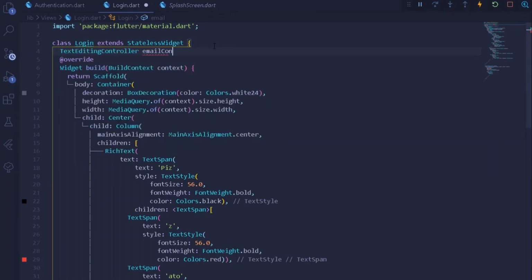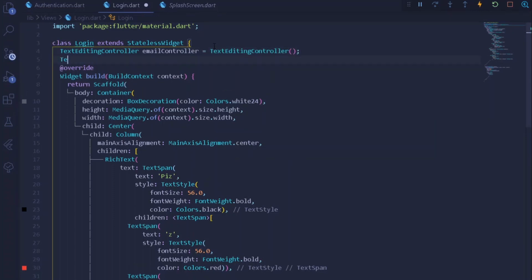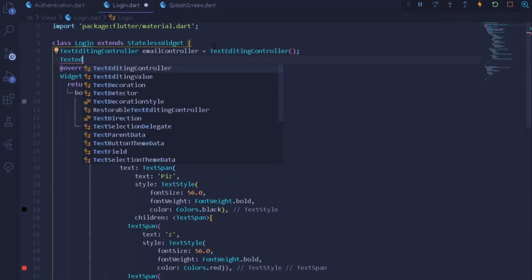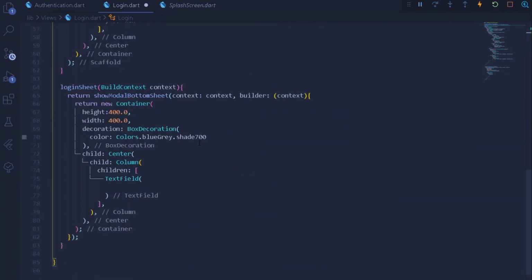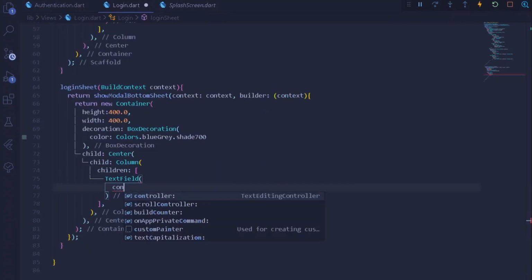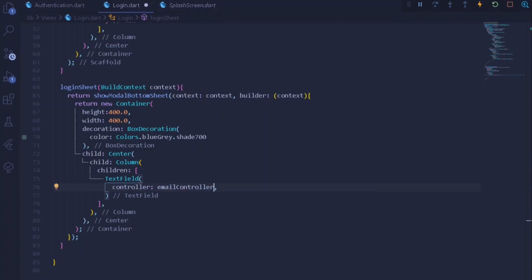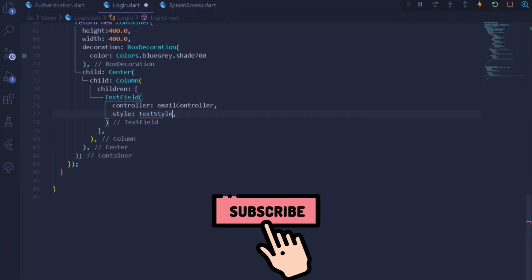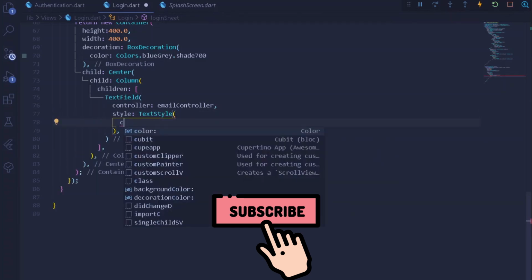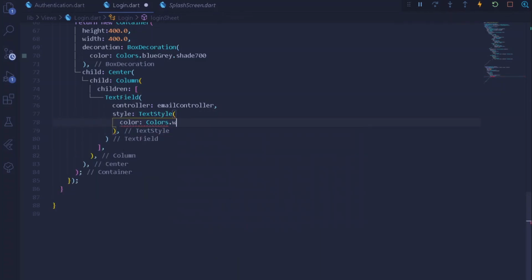Let's say an email controller, and similarly a text editing controller for the password controller, which will also be equal to text editing controller. So once we have done this, under our text field we shall have a controller to be our email controller, and under this text field let's have a style to be a text style. Under this I will simply have a color of colors white.